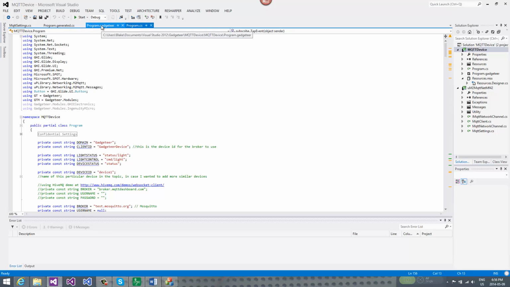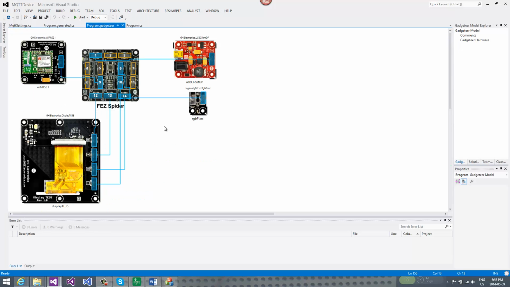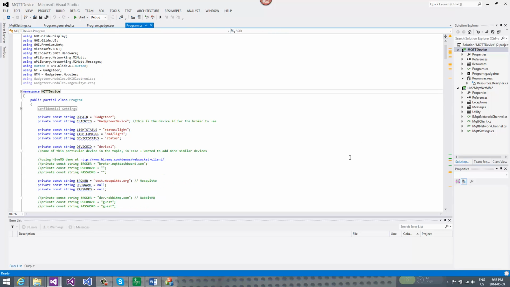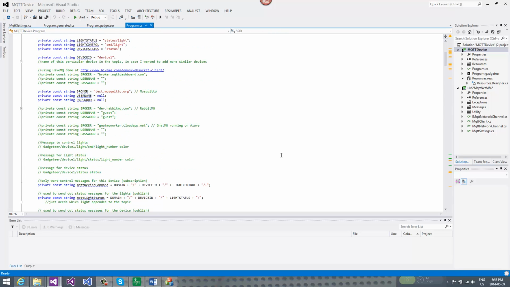Again, it's a very simple little device. I've used these little RGB pixels from Ingenuity Micro. Everything else in these projects is from GHI. And then we'll pop into here. Same library over here, same project that we added to get the M2MQTT. Again, the topics and everything are all the same.